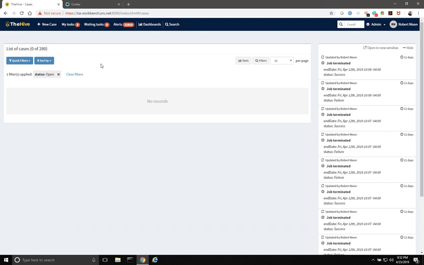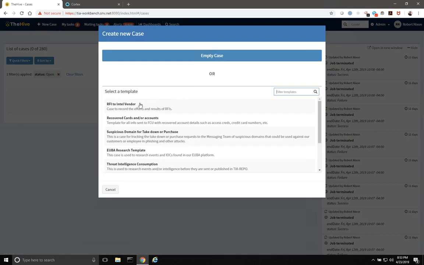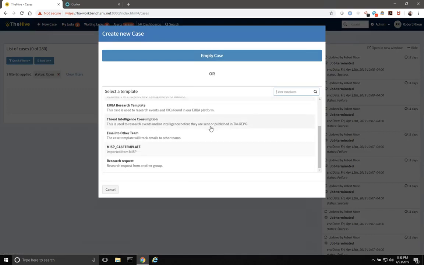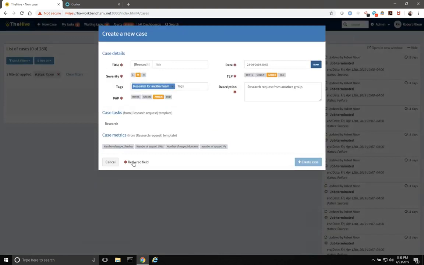So this is the Hive. If you've used any type of case management platform before, they're almost all identical. You create a case, you can build templates, which are what these are at the bottom, or you can create an empty case. I'm just going to create a research request. So somebody has asked me to do some type of research for them.